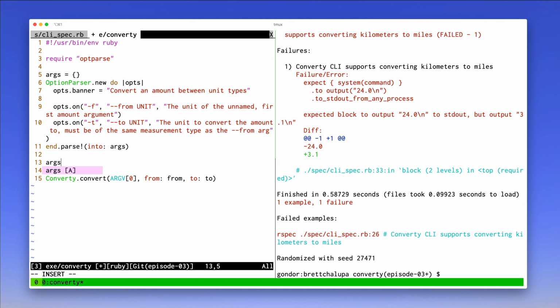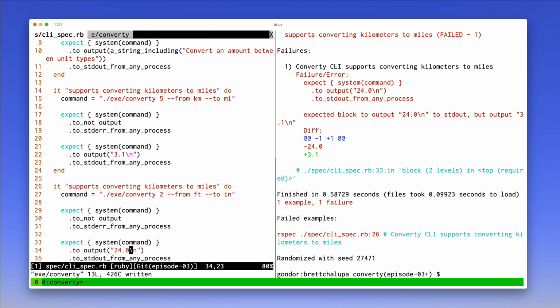And then what that'll end up being is, args at this point looks like something like from, 10 to, or sorry, it looks like from kilometers to miles. And we can then access it by saying args from, args to, and then we'll puts it so that it gets output.